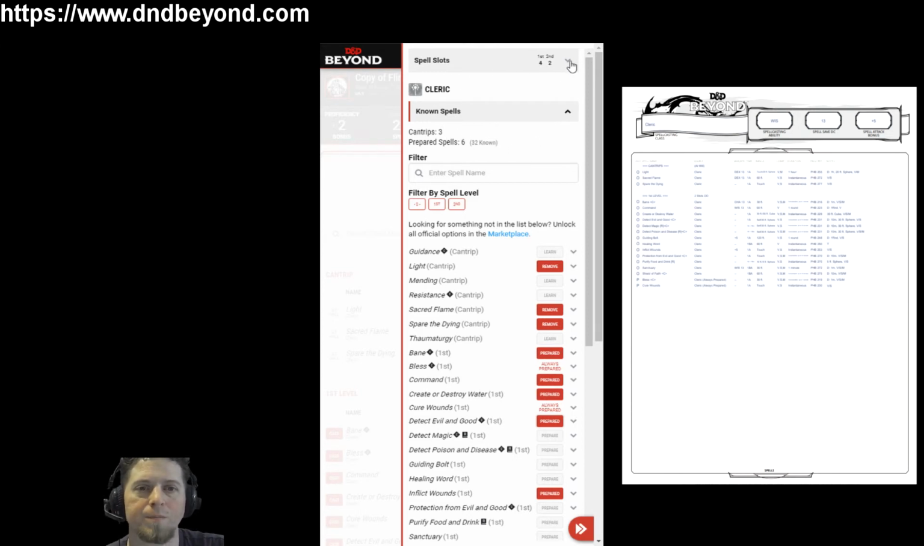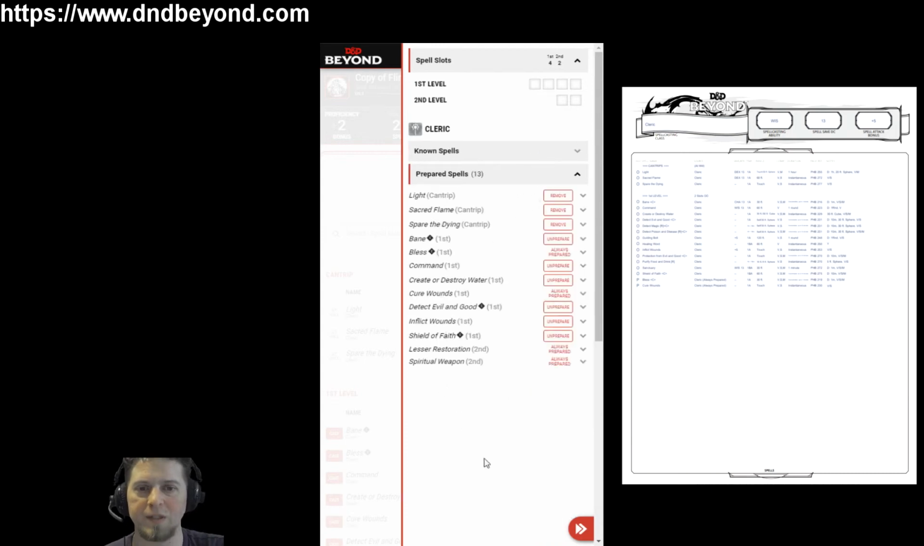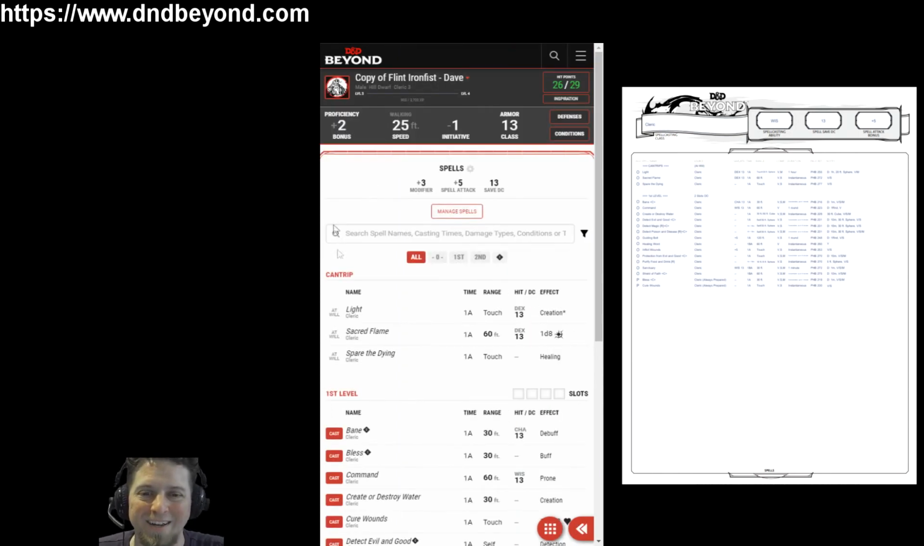Okay, and just a quick note, up here it shows you your slots. So 1st level he has 4 slots, I'll go over this in a second, and 2nd level he has 2 slots. So prepared spells, now he has 13. He has 13 because he's a cleric, and he has these 4 that are always prepared, and that's part of his cleric's class, so that just automatically gets set up for him. So he's not cheating.